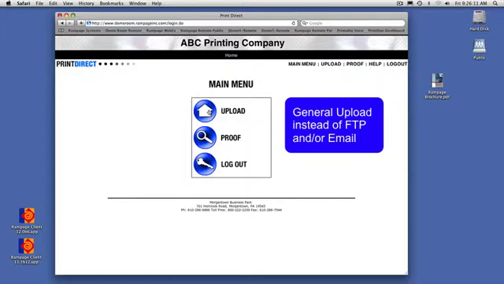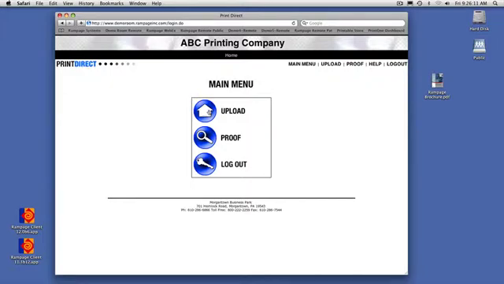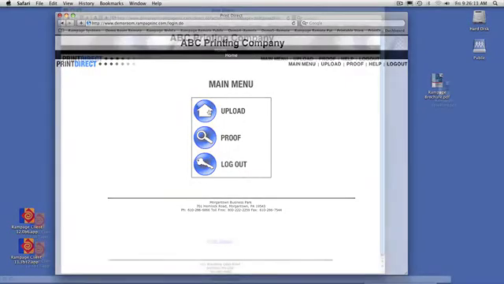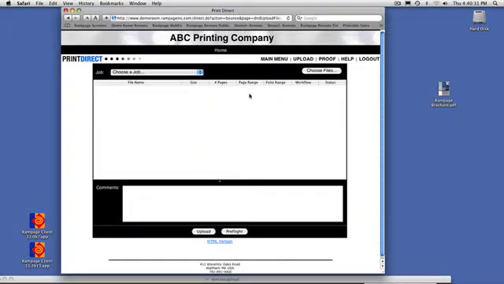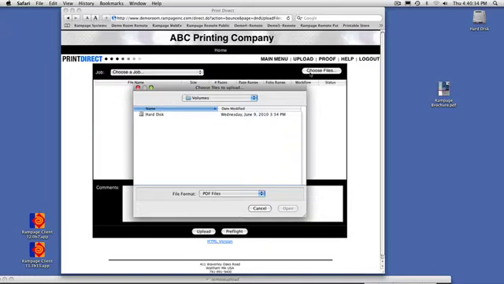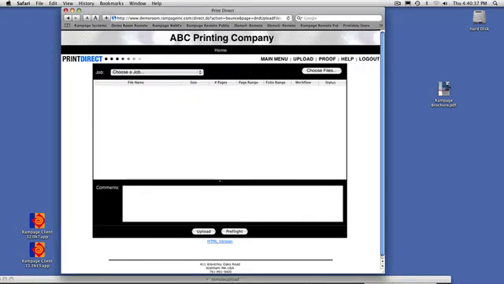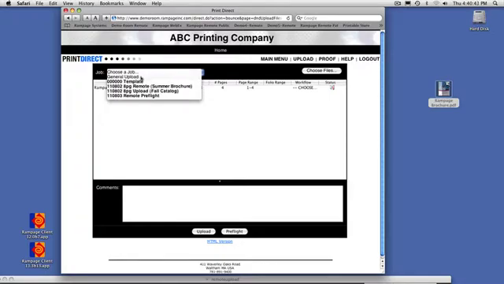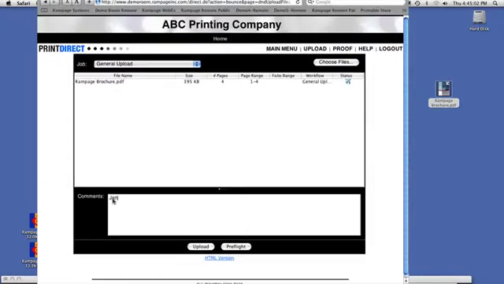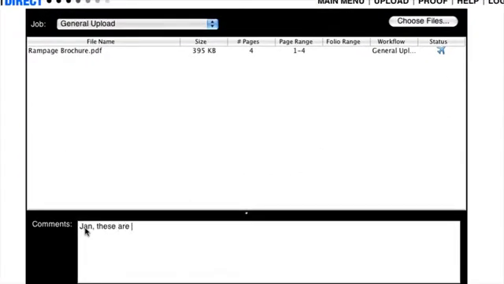and email, making it a better, more standardized alternative to both. After entering my username and password to sign into Rampage Remote, I double-click on the Upload button from the main menu. To upload the file, I either navigate to it or simply drag and drop from my desktop. I use the comments field to enter special instructions, concerns, or anything else I need to communicate to my printer.